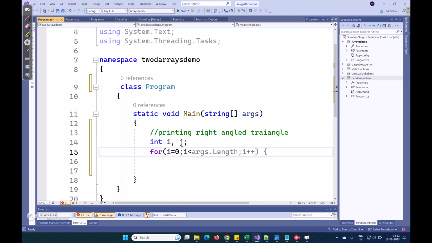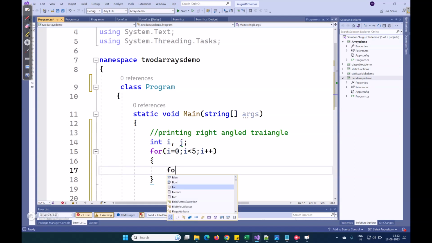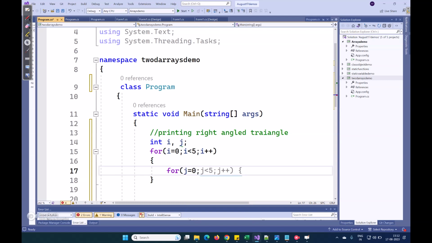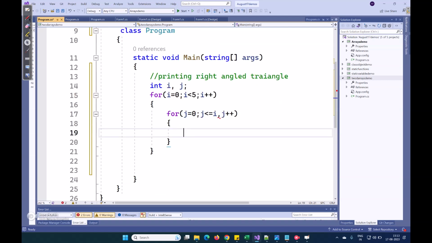For i is equal to 0, i less than or equal to 5, i plus plus. Like this, it won't be there. i less than 5 only it will be there. For i is equal to 0, inside this another for loop will start. For j is equal to 0, j less than or equal to i, j plus plus. Like this, all of you write.